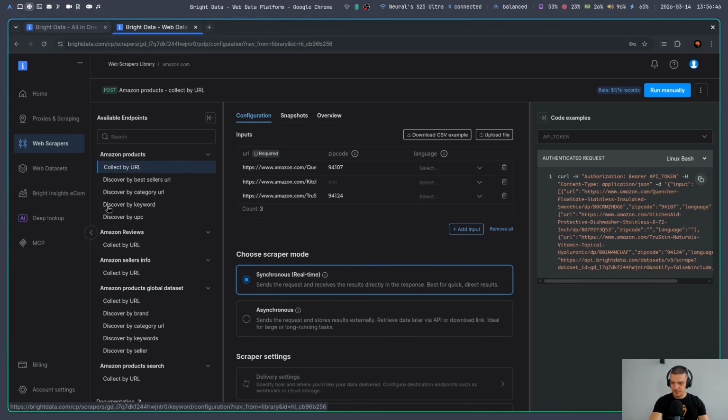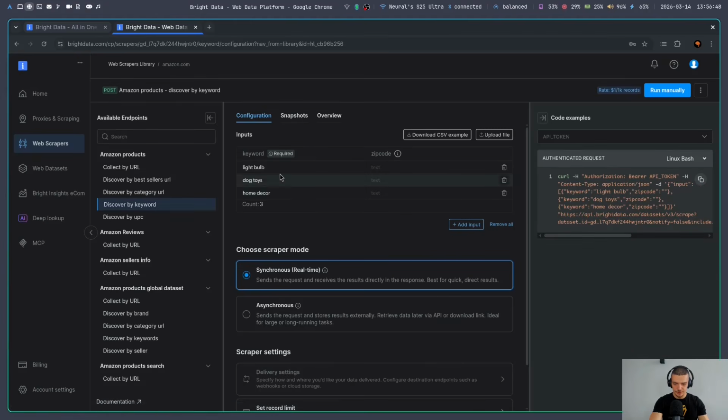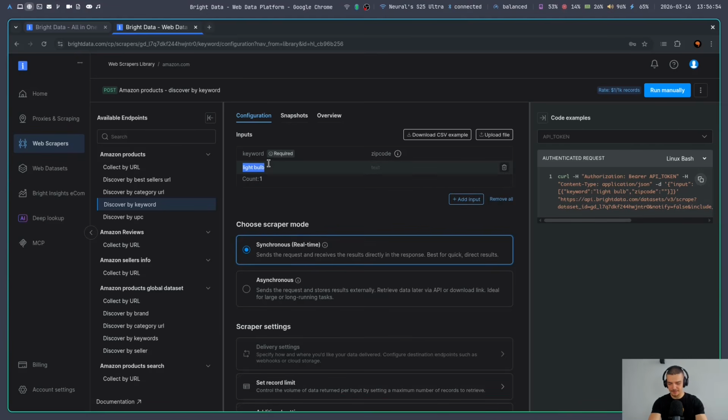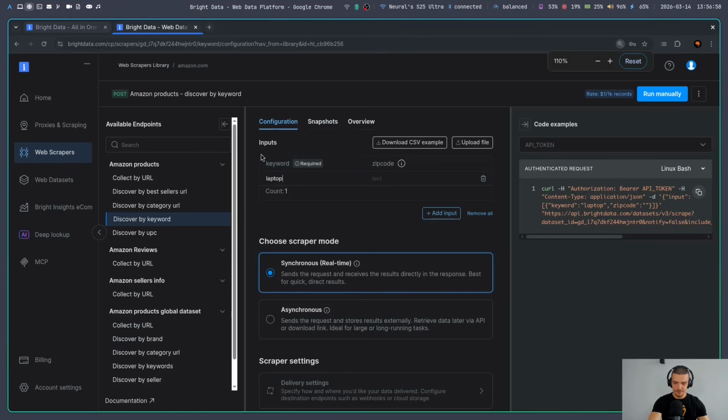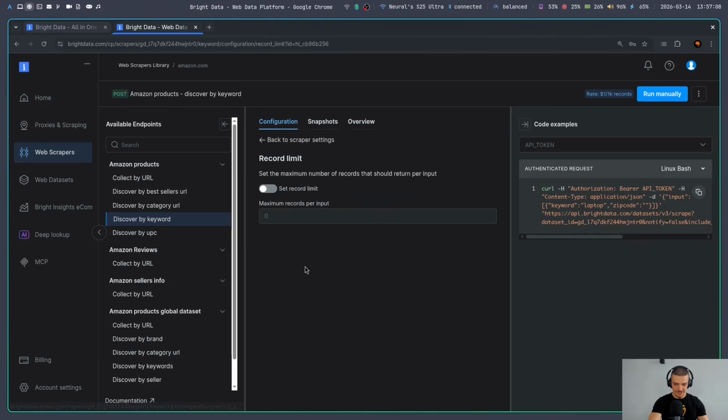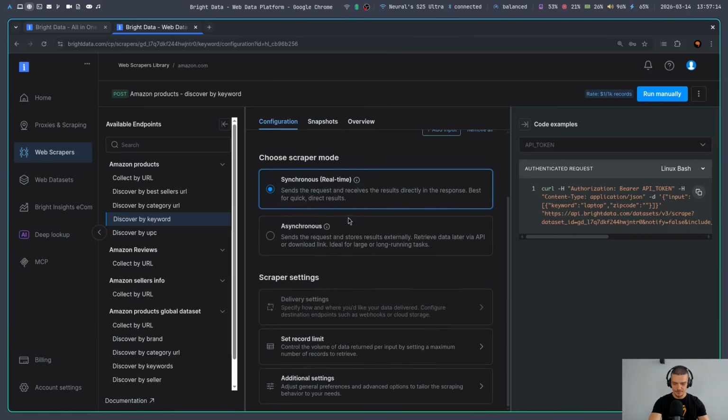For example, I can go down here to discover by keyword to basically do what I did in the NeoVim file. So I can reduce this to be a single keyword. And instead of looking for light bulb, I can look for laptop. So that would be a key value pair here. Keyword would be laptop. I can also filter for zip code if I want to. I will go with synchronous real time. So I want to get the result right away. And then I also want to set a record limit. Let's say I'm interested in only 10 records. So only 10 laptops that I'm going to get returned based on that.